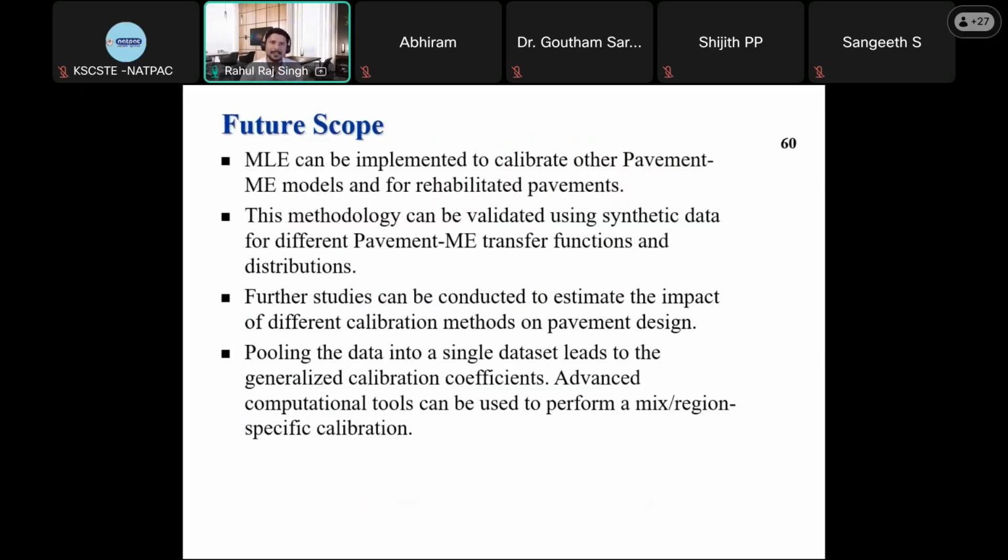Future scope for this study: MLE can be implemented to calibrate other pavement ME models. We have not done all of them. This methodology can be validated using synthetic data for different pavement ME transfer functions. Further studies can be conducted to estimate the impact of different calibration methods on pavement design.